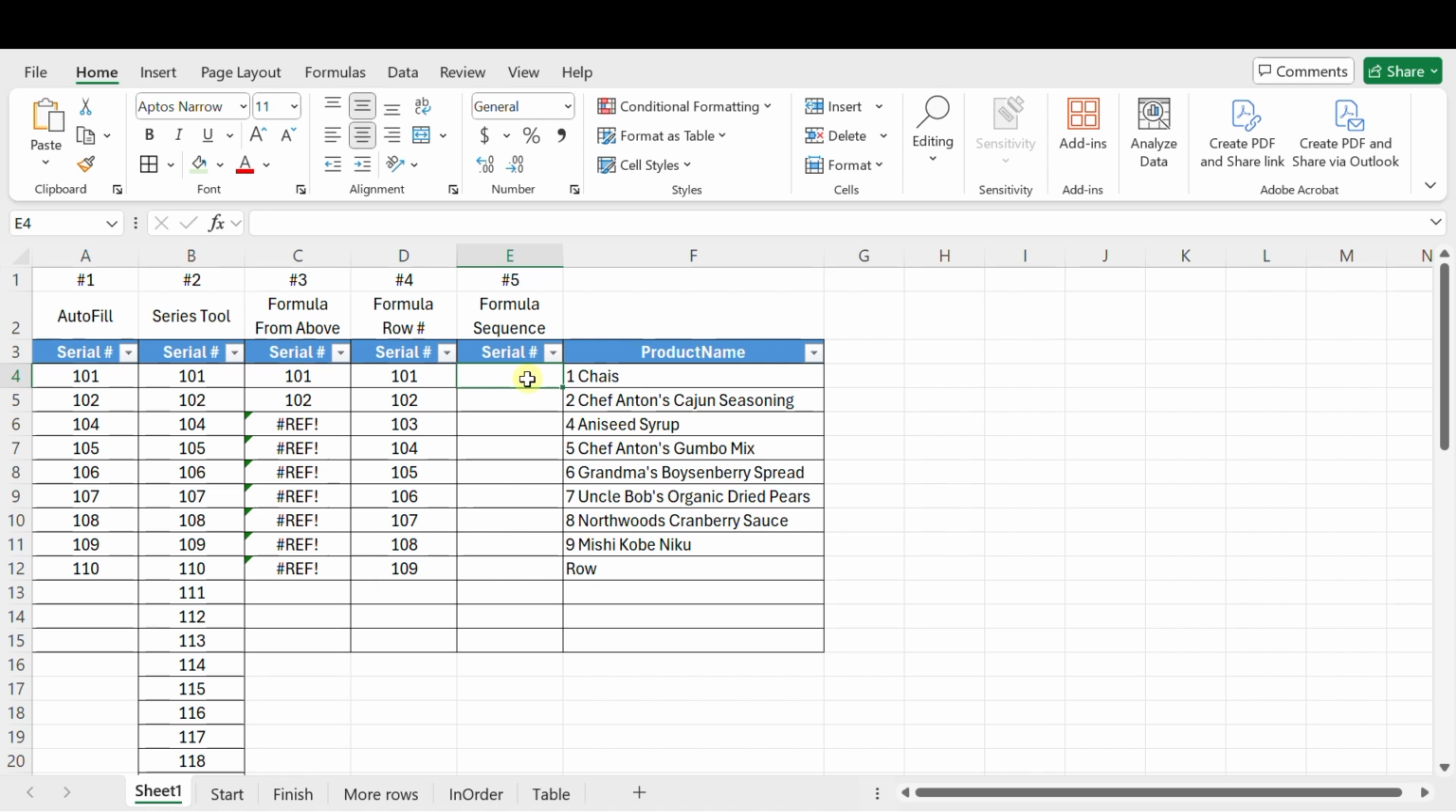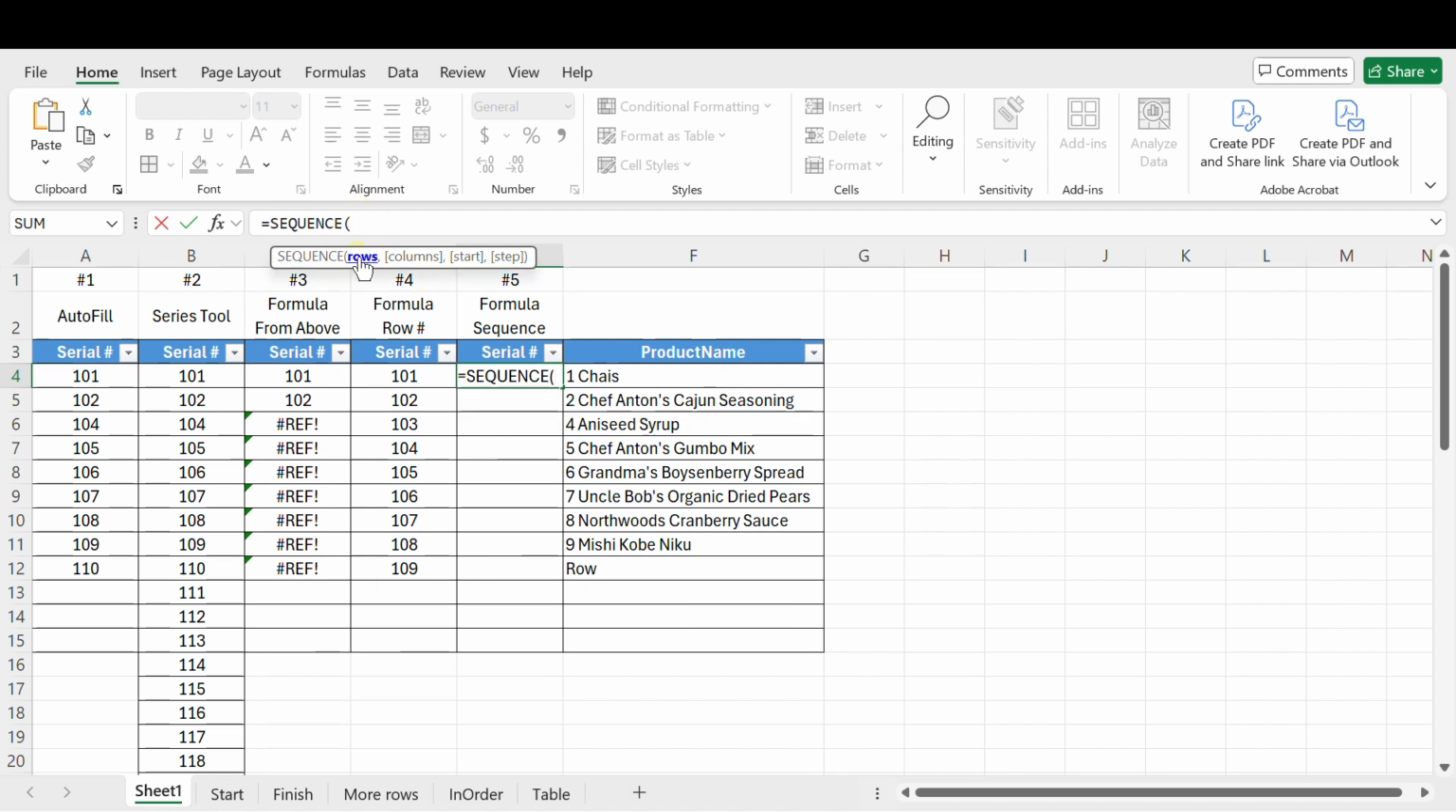Let's try it. In the serial number cell, enter an equal sign, then sequence, open parenthesis. Here, the sequence function wants to know how many serial numbers to display in the column. So, let's calculate that number by using a function that will count the total number of products listed in the product name column, or column F. The COUNTA function will do this.